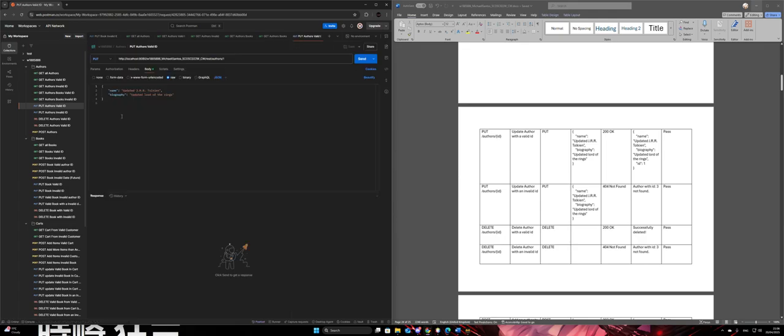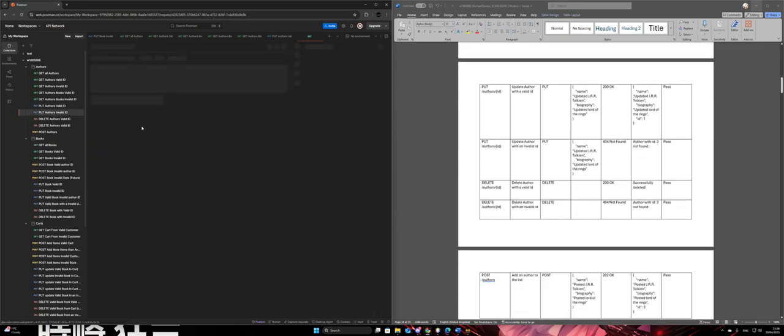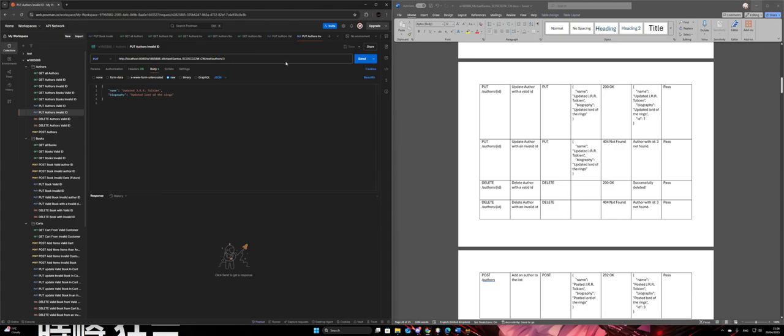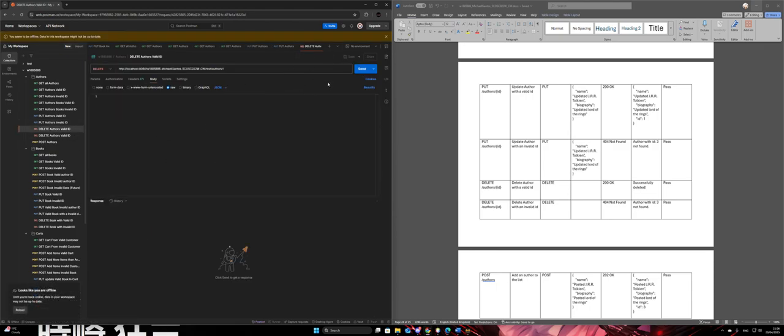Now we will try to update a valid author, and the author gets updated because his ID is valid. Now we will try to update an invalid author and it gives us an exception which says author with the ID provided was not found.